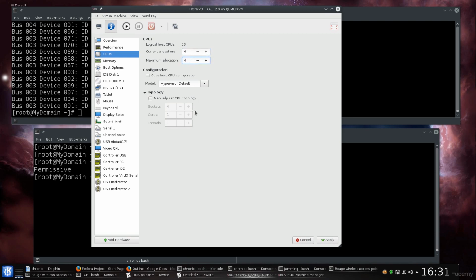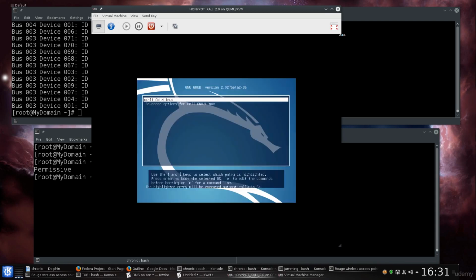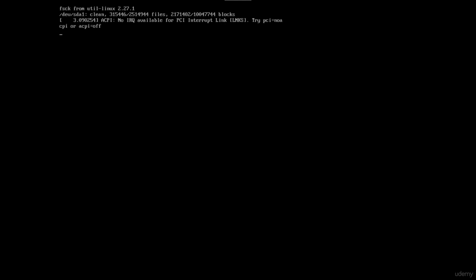Oops, and you can see this happens. Probably doing something wrong. I don't really care. Okay. There we go. So that's just it. That's all you really need to do. Now go ahead and play the machine again. And you're going to get this smaller screen while the machine is actually loading. Once it loads, it's going to expand to the native resolution of your monitor after the login, that is.